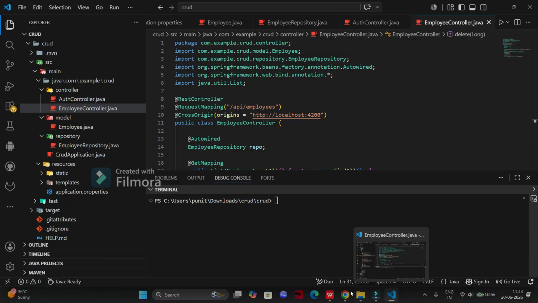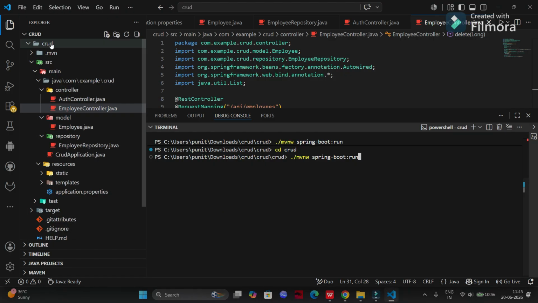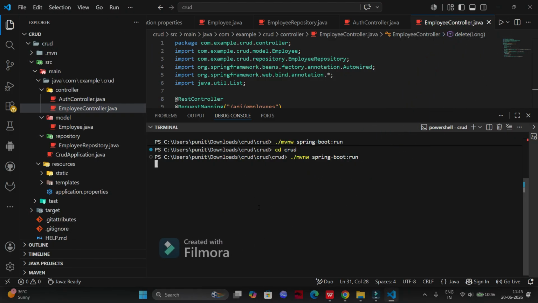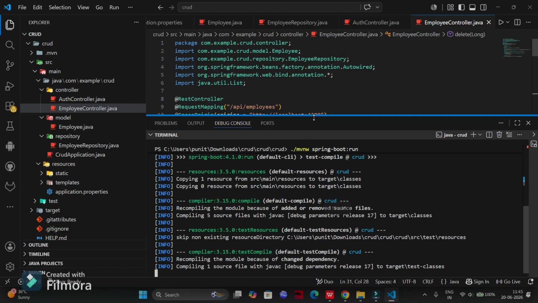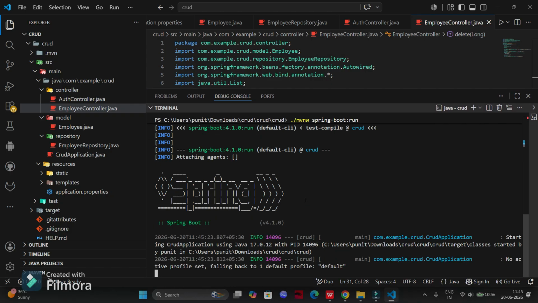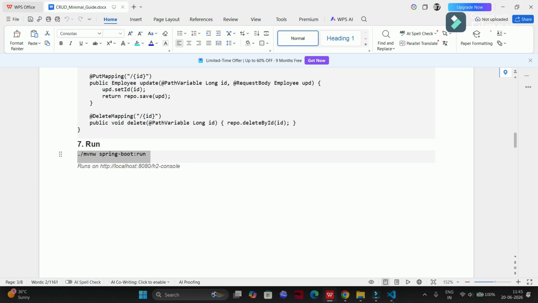Now we are going to run the backend using this command. We have to move inside our CRUD folder and then run this command. Okay, so the backend is now running. Okay, so the backend is successfully running.